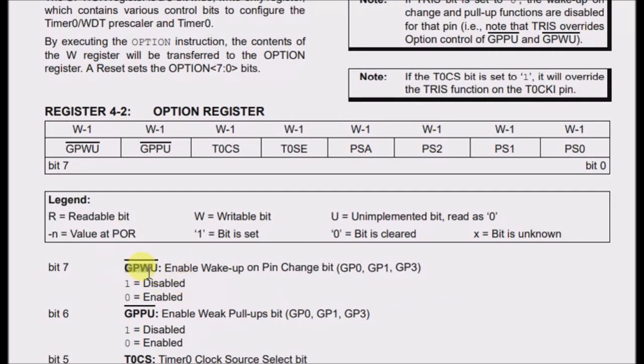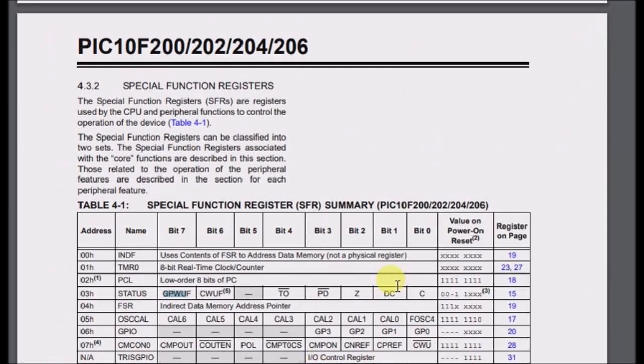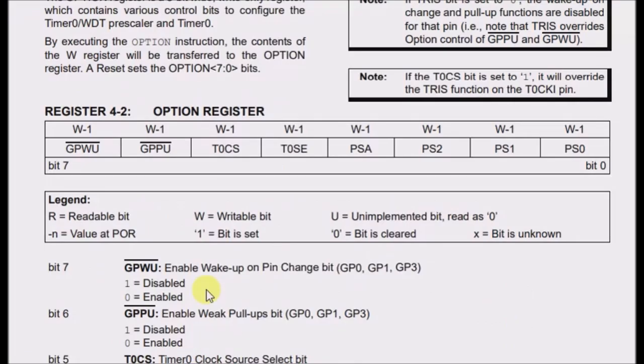And it shows up in the summary of registers associated with the watchdog timer. I'll do a cursory search for the GPWU. It shows up 23 times. It shows up in the status register, believe it or not. Kind of. GPWUF. Well, I don't know if I'm going to cover all the instances of the GPWU. I don't really plan on using the wake-up thing.